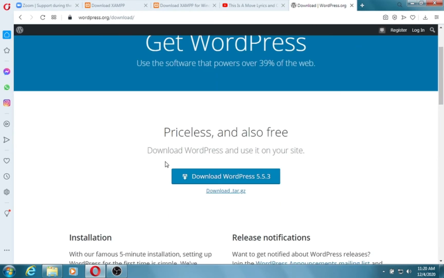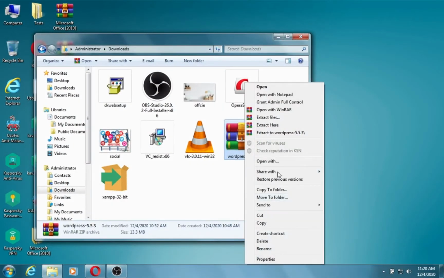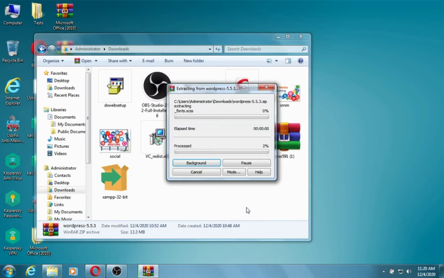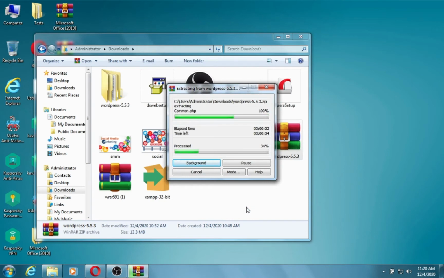We also need to download WordPress. Since we are going to be working offline, we cannot install it from the server. The current version is WordPress 5.5.3. I have already downloaded them, so I'll go ahead and extract my WordPress so that it can create a folder. We're going to get back to this sometime.